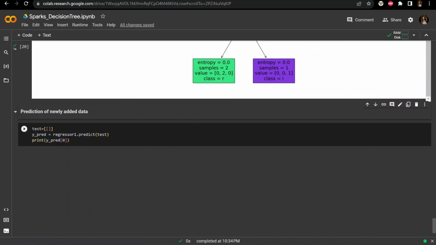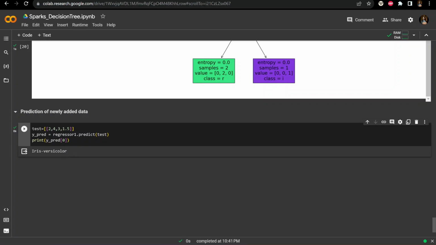Now let us do the main thing. Let us try to predict. How will we predict? Firstly, we'll be entering four random values and just checking if this is actually giving us any output or not. So the sepal length, let me give it as 2, sepal width 4, petal length 3, and petal width maybe 1.5. Okay, so let us see. It's showing me iris fuzzy color. Now I don't know whether this is correct or not, because I don't know which values it should go to.